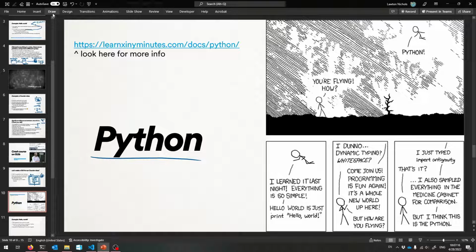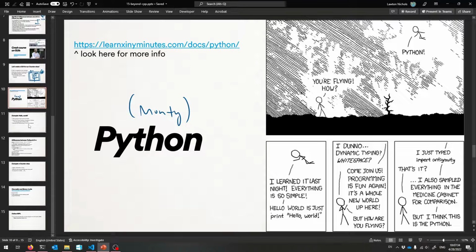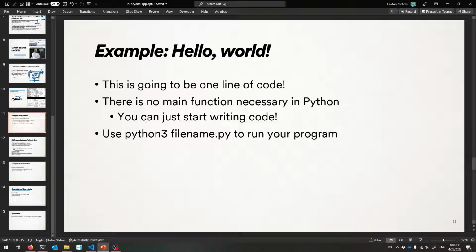And the reason it's called Python is not because of the snake. It's actually because of the Monty Python comedy group. And so you'll see a lot of puns if you look at the documentation for Python. And here's that website again, where you can get a little crash course in more stuff than I'm showing you here. But let's get into a little bit of Python with an example.